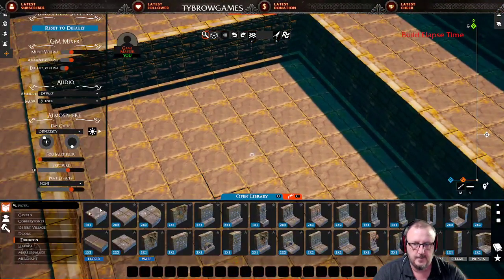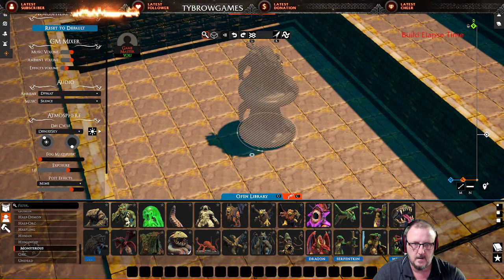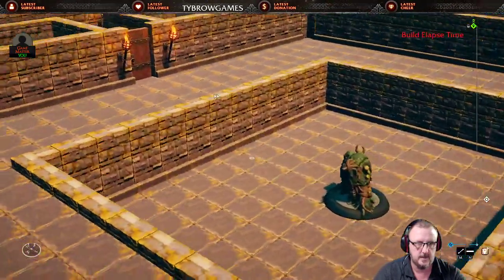So what I'm going to put in there, what do we got there? It's a shambling mound. That's a shambler.